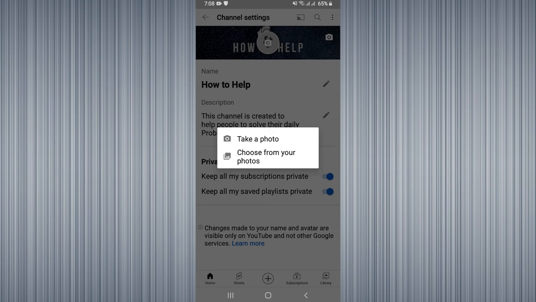So by following these steps, you can easily change your channel art on smartphone or on iPhone.